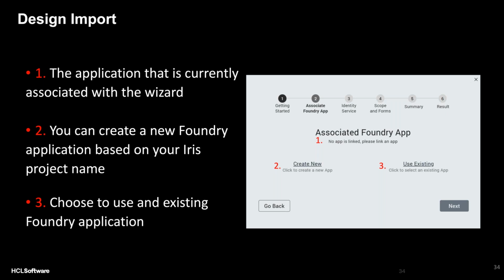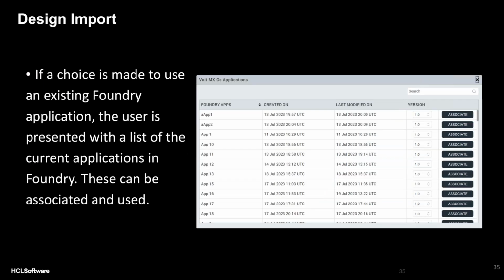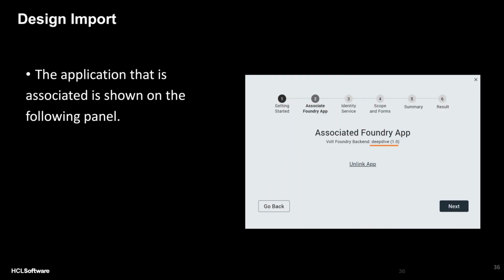The new application will be based off of your Iris workspace name, and it will dynamically create that inside of Foundry. If we use an existing application, we're presented with the list of applications that are on the Foundry server, and you can associate those with your wizard. If you do that, we can see that it would be associated with the particular application in the wizard.